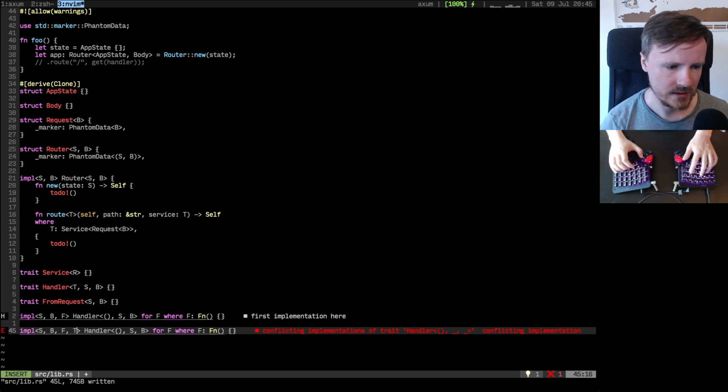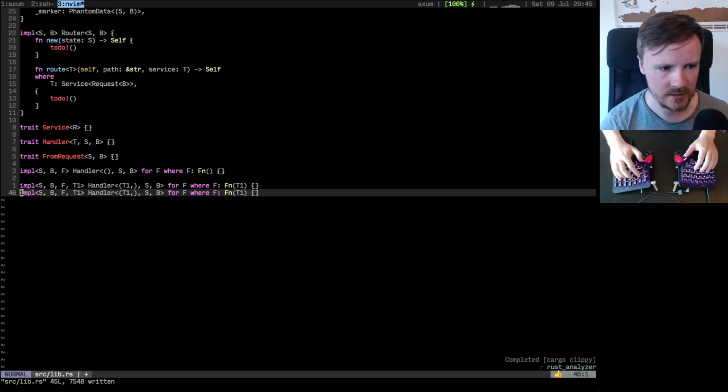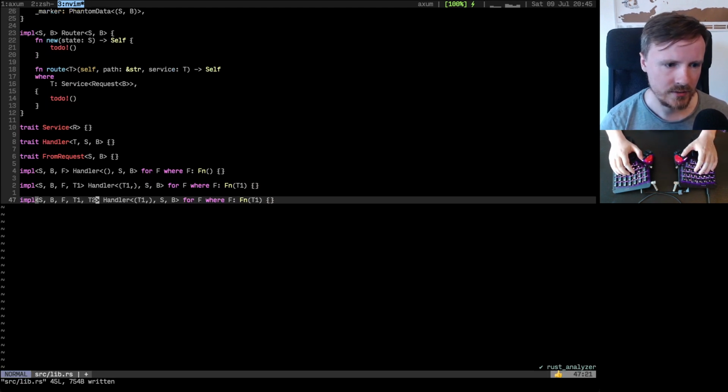So let's say this one takes T1. This is basically what we do exactly in axum. There's nothing really new to this. Let's just, for good measure, do a T2.